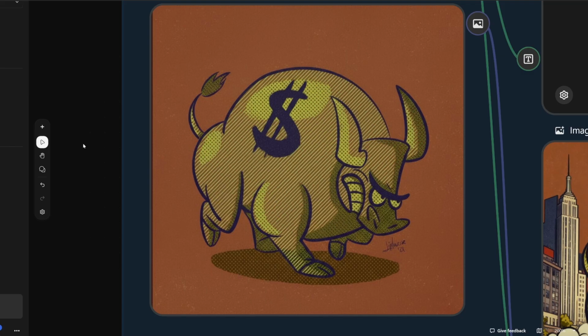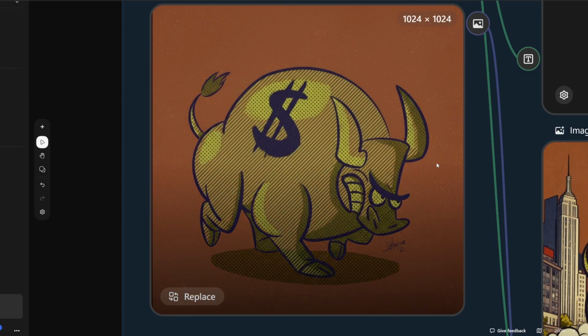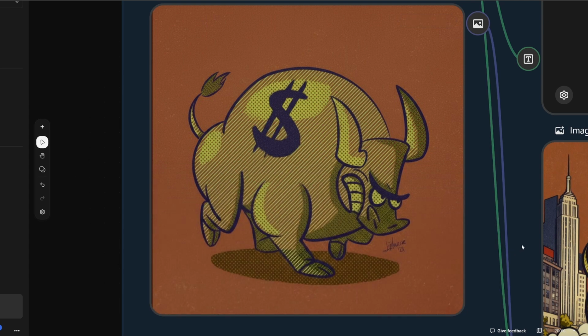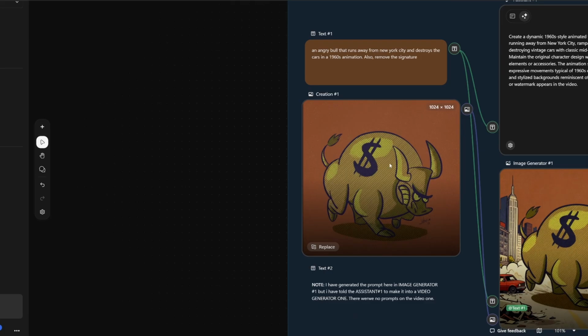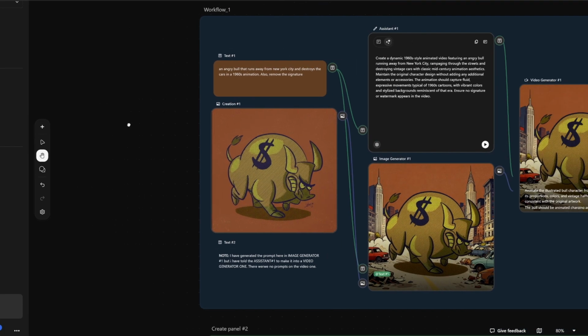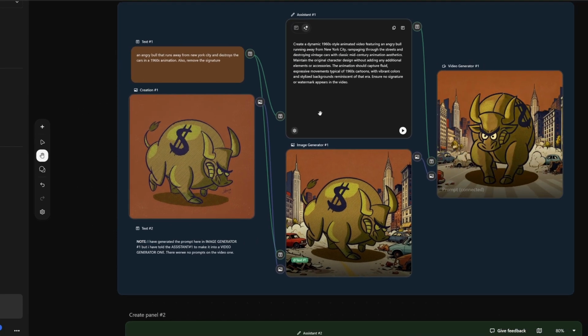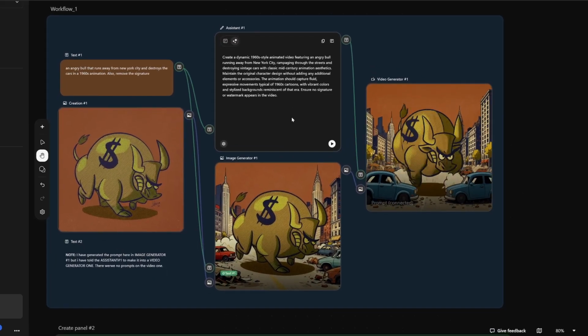So this illustration that you see is my ball, the classic charging ball in New York City, the classic ball from Wall Street. And I would like to experiment with this character that I made approximately 4-5 years ago. So yeah, first of all, I want to see, and this is workflow number one.